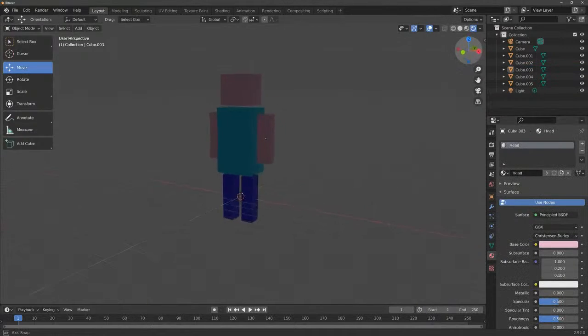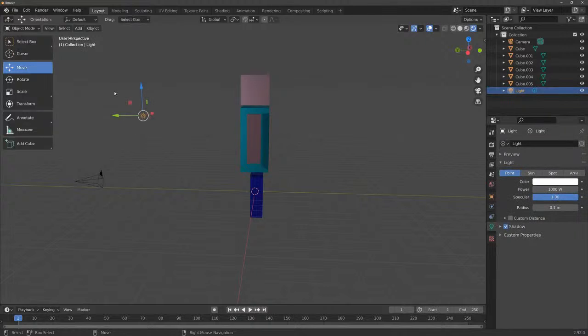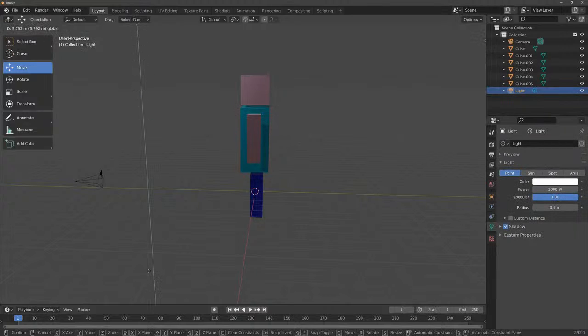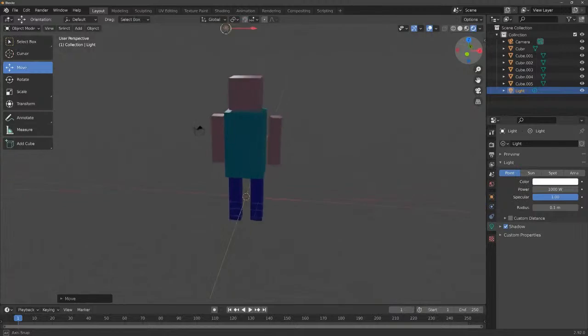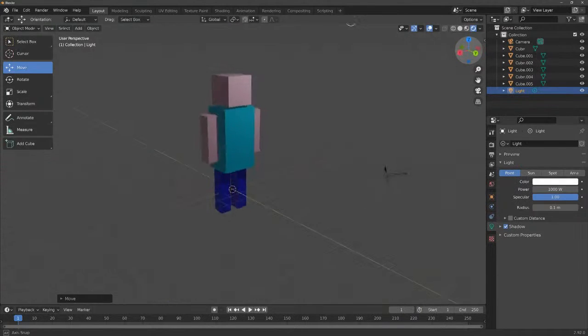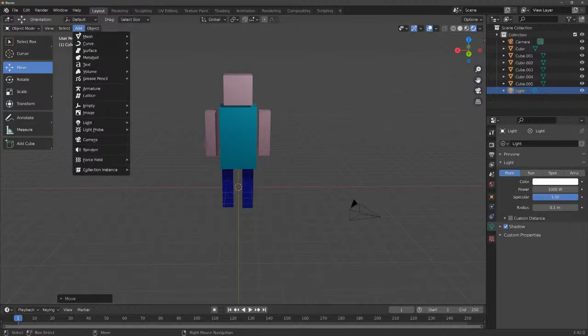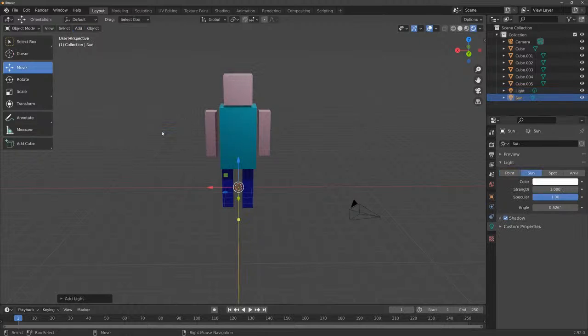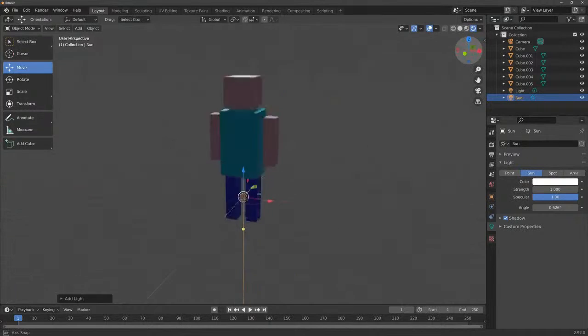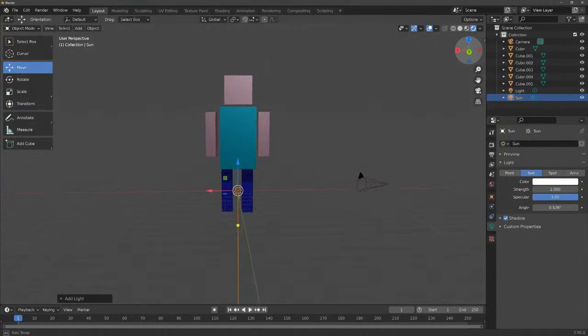Okay, so we sort of got a Minecraft looking guy here. That light looks a little low now. Let's move that up. So it's up above him. And you know what? That's just not enough light. Let's add another light. Add light. Oh, look at all these options. Let's add a sunlight. Whew. Well, that made all the difference in the world. Looking great, Minecrafty cube man.